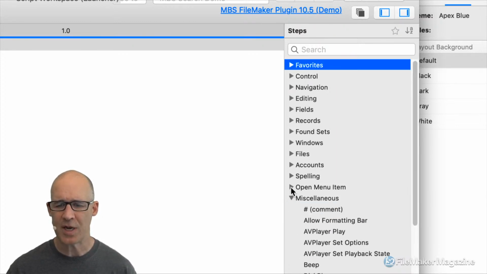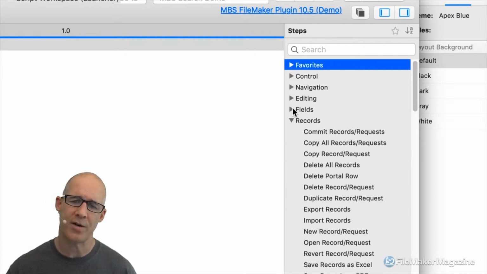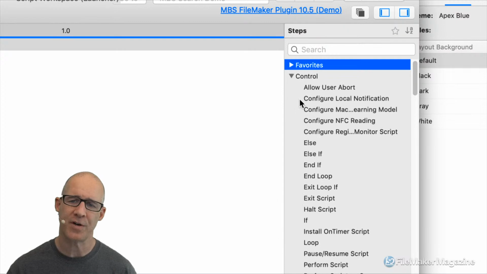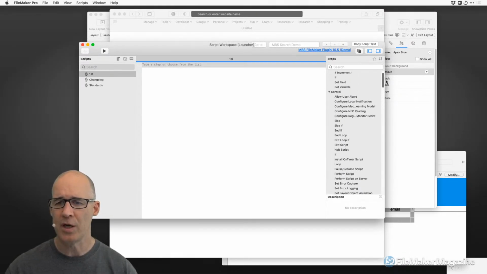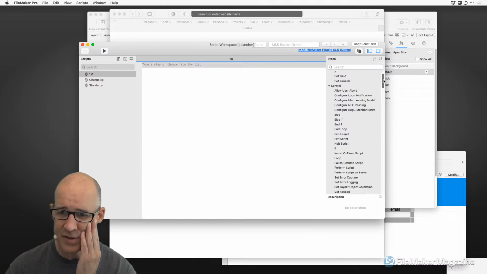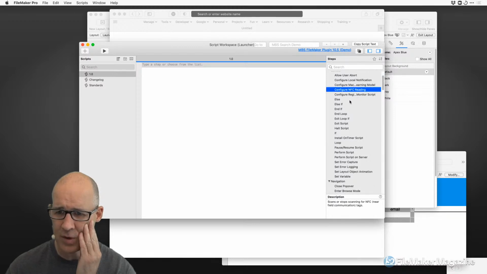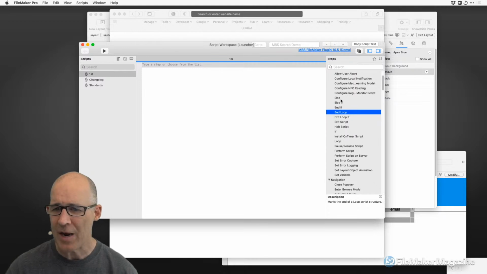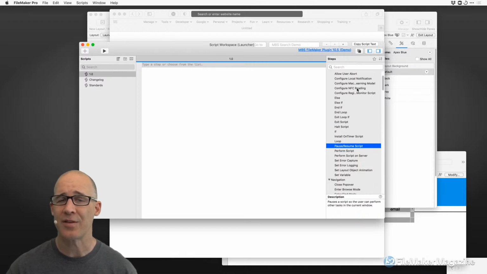But if I was to say, oh my gosh, I'm going to expand all of these, and then we're going to take a look. Here's the frustrating part of learning any new technology. You look at this and you say, if, set field, set variable, allow user abort, configure NFC reading, else if. I have to learn all of this. I mean, I don't know what any one of these do. How do I learn all of these? And right now we're just looking at the script steps.